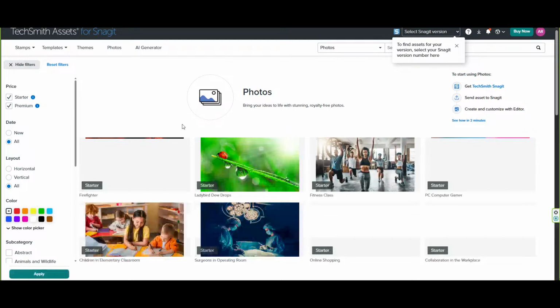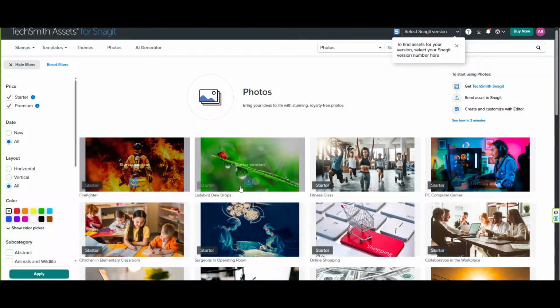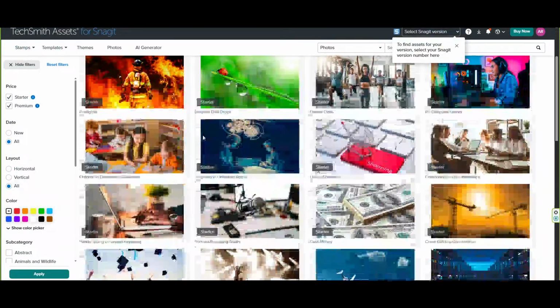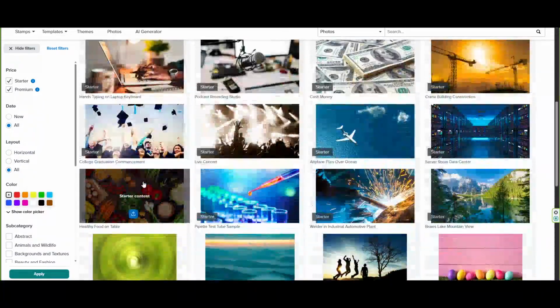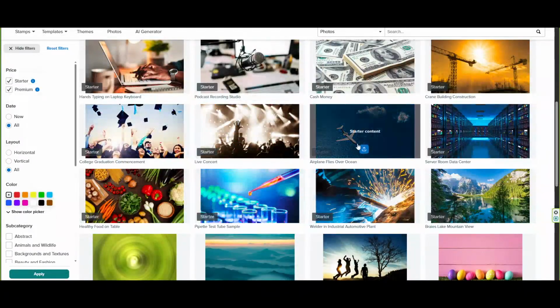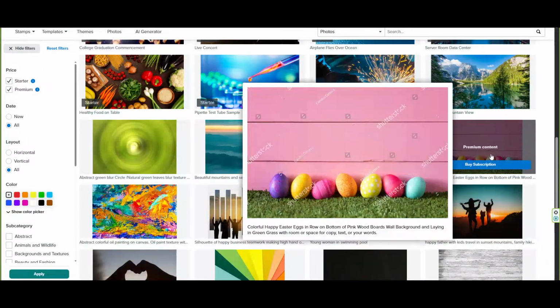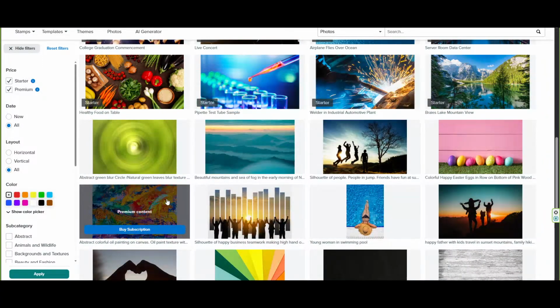They also provide a bunch of photos. They have different photos free to download if you want to use them for the background, or if you want to add some items to them. Some of them are really free like this, and some of them you need to pay and buy a subscription to use.